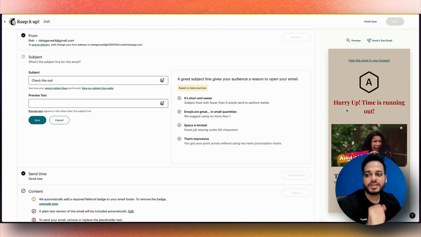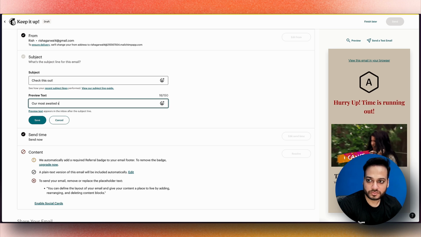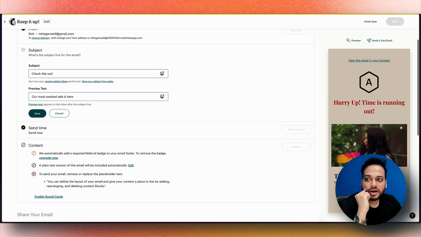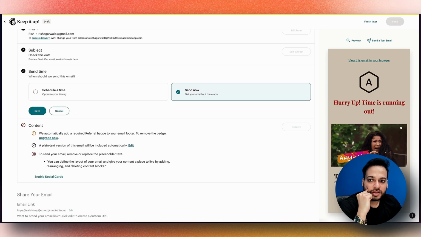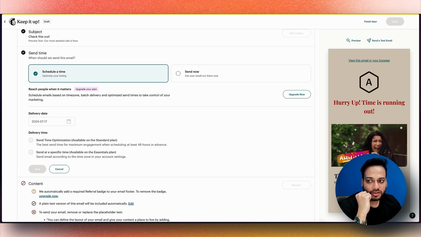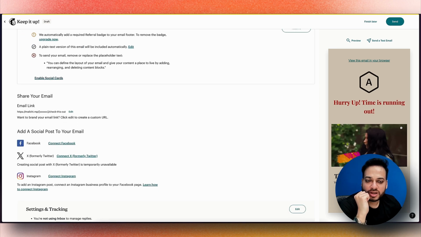Okay, so let's go back to preview text and let's say, most awaited sale is here. Okay, so this is our preview text. Next is send time. If I want to send it now, I can do it, or if I want to schedule a time later, that also I can do right here. That is not available on the free plan, so you have to upgrade your plan if you want to schedule your sending time.